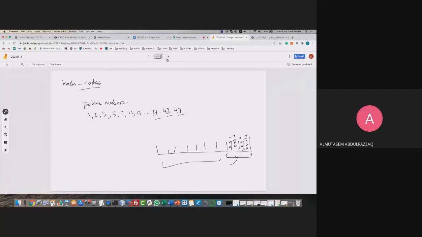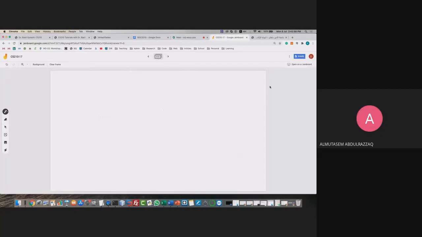Doctor, you said we're going to do 2 solutions. We did collision with the linked list. Is there another solution? Yeah.